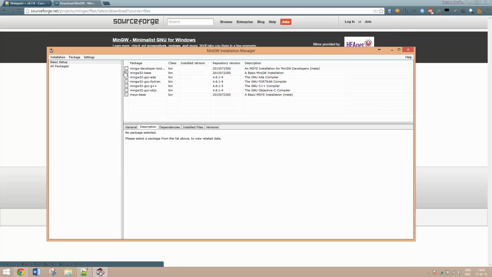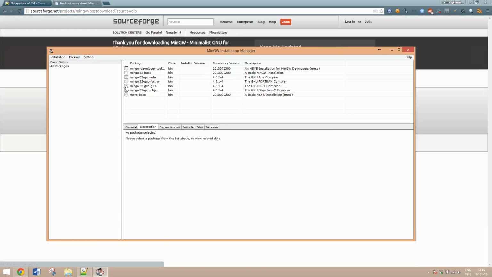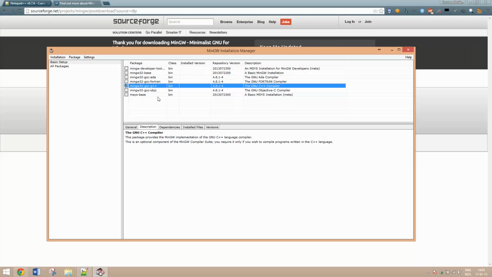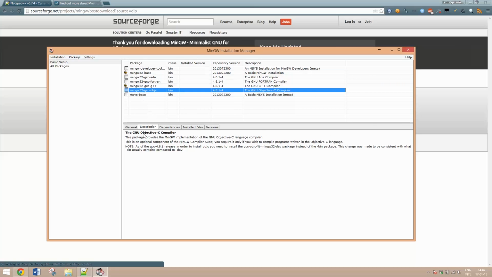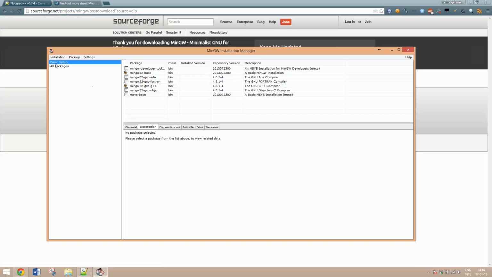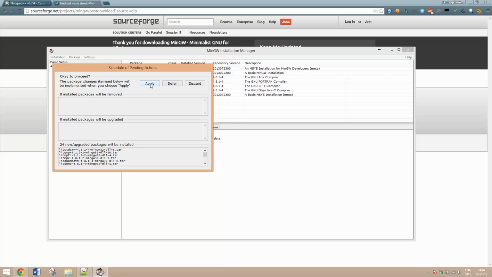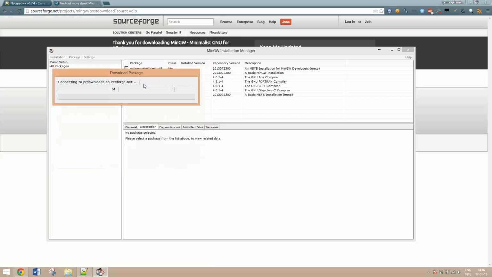Now we can continue and just install the C++ compiler, mark for installation, and basic install, mark for installation. We don't actually need the rest, I believe. This is for the Objective-C compiler, so we don't need that. We just need the basic setup, and we just want to be able to compile C++. So, alright, now we can apply the changes. You will see all the packages which will be installed. Apply it, and it will download the correct packages and install them.